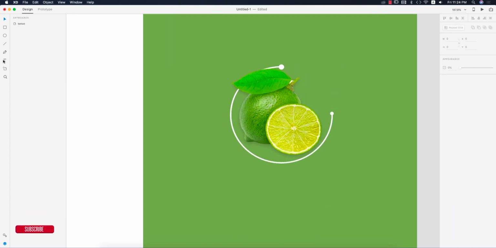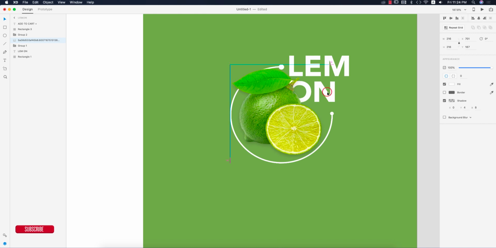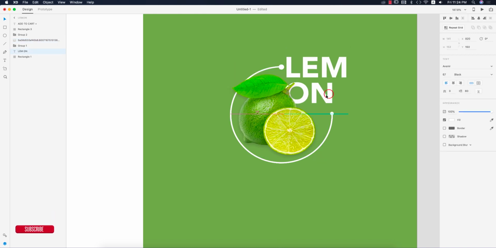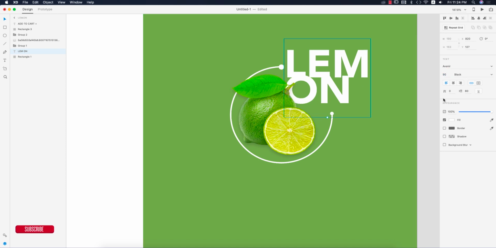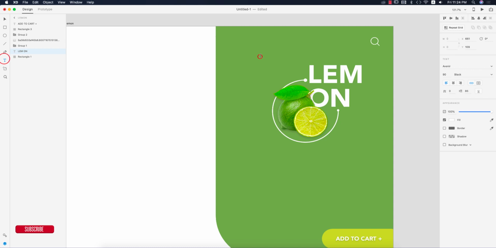And now I'll write something, lemon, making it bigger like this. And the line gap, I'll make this one 60, that's good. And making this one into the last layer, so like this, making it like this. Okay, I should make it 90 pt. That's good. And this one should be 85. That's good.